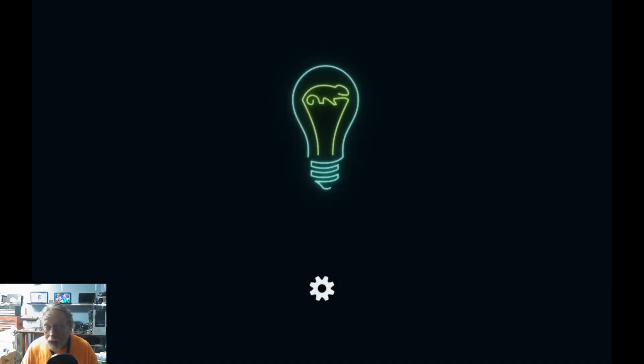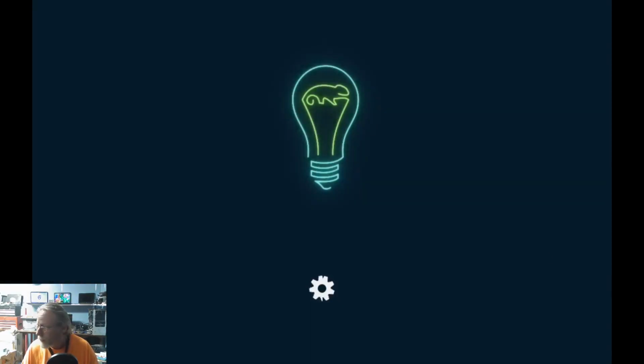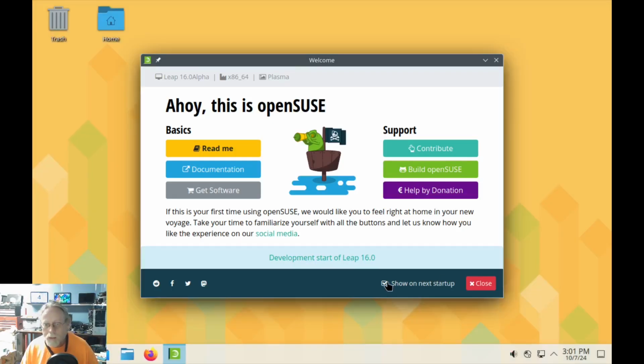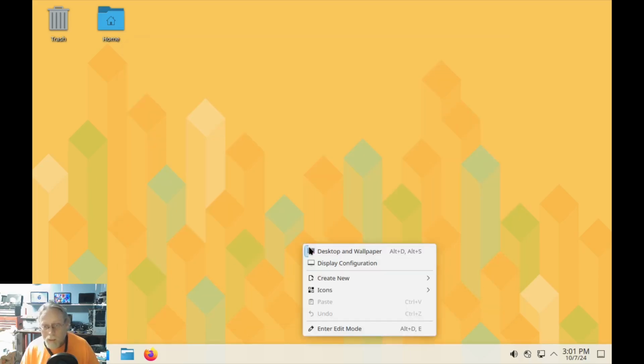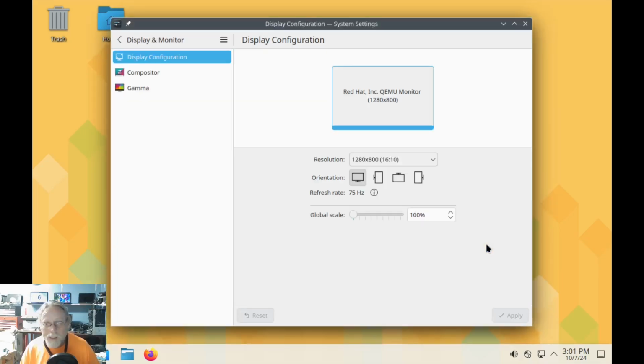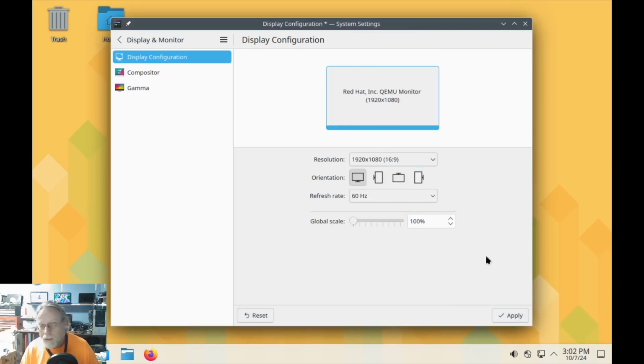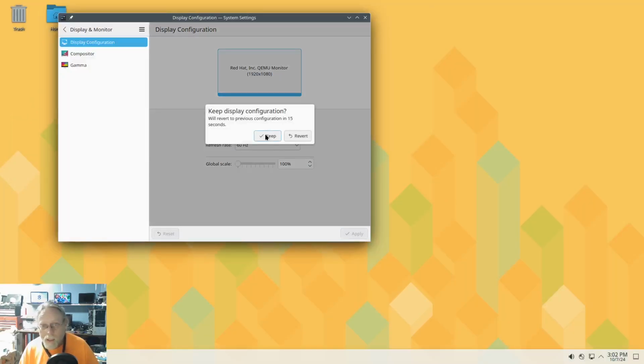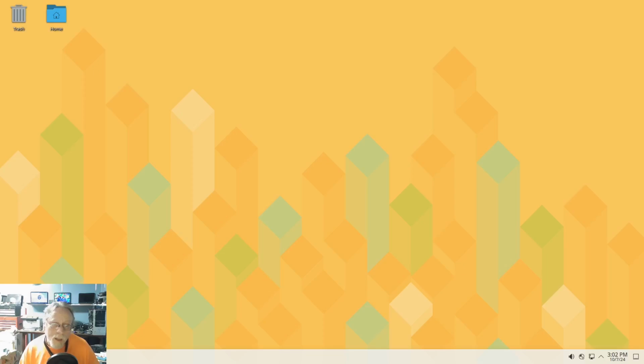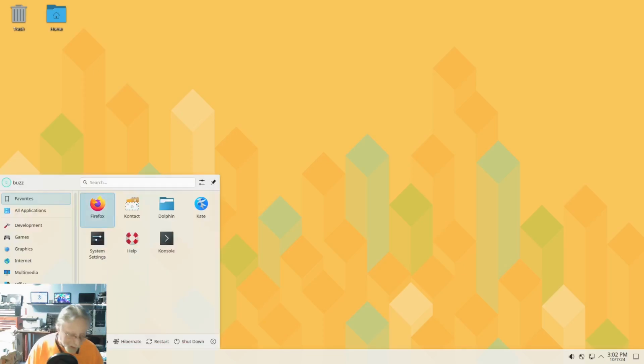It does boot up pretty quick. And it is running development start of Leap 16. Again, pre-alpha. Don't show and close. I'm going to go ahead and change my display setting. And then I'm going to show you why I drug y'all here. Keep. This is what I want to show.